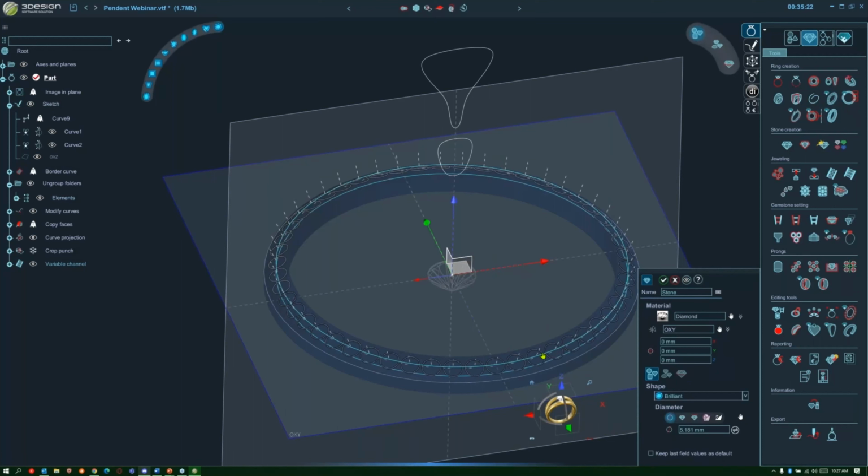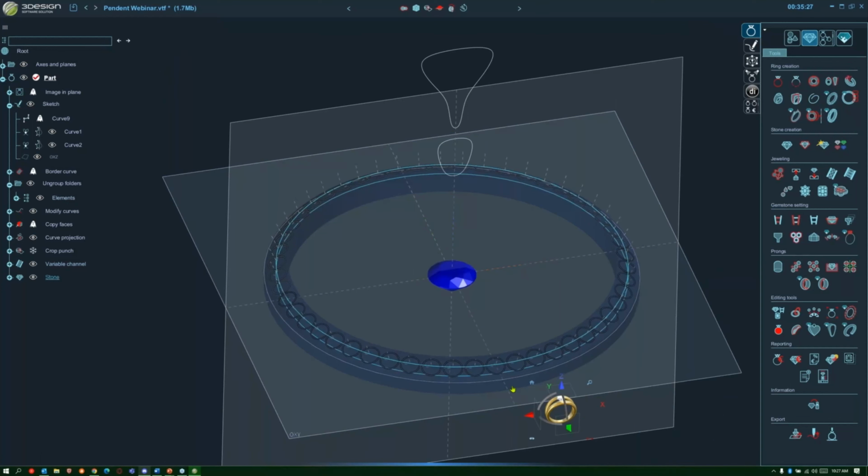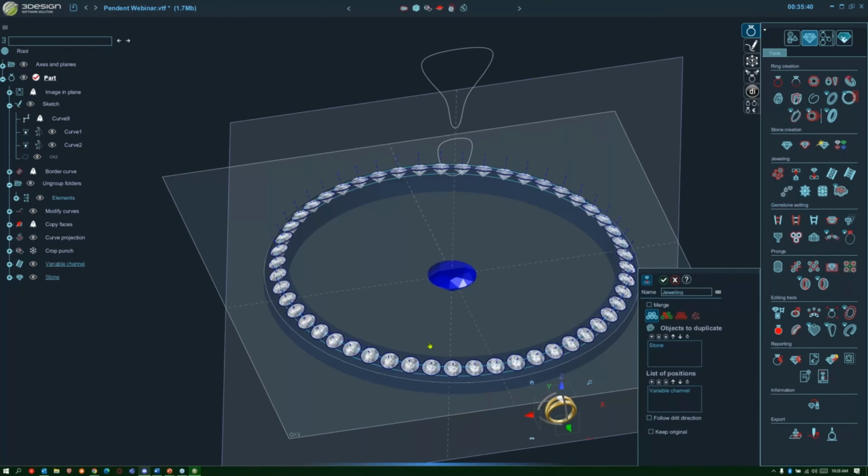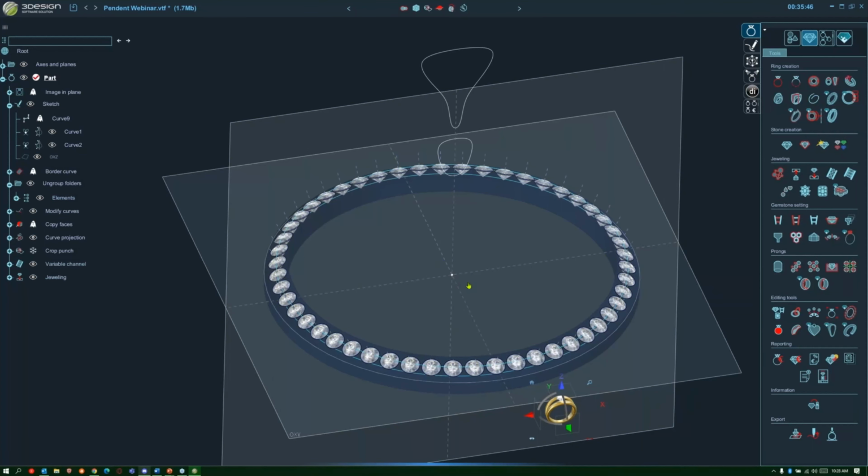Okay, and since I've already set the size of the stones here, we're just going to create a little round stone. It doesn't matter what size it is because it'll scale automatically. I'm going to select that stone and my jeweling positions, that's the channel here, and we'll go into jeweling and use the actual jeweling tool to place those stones. And we don't need to filter or change anything in here. We're just going to go ahead and validate that.